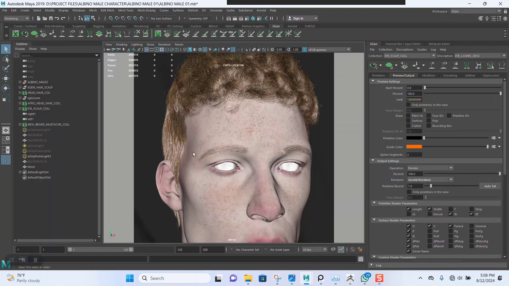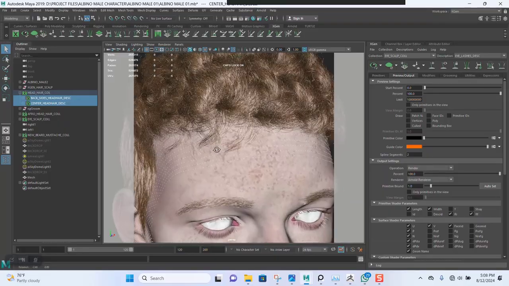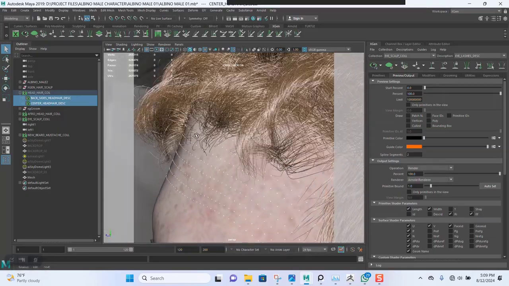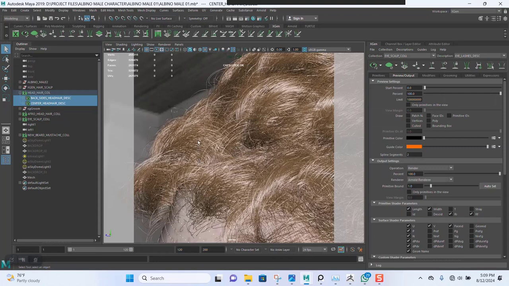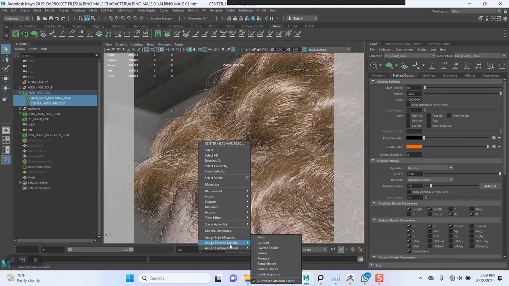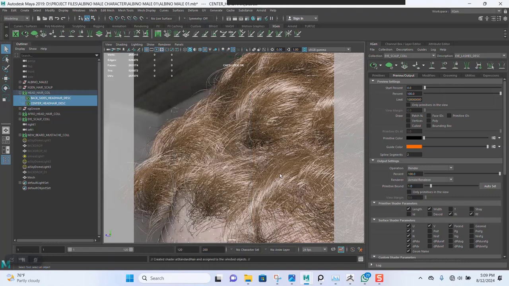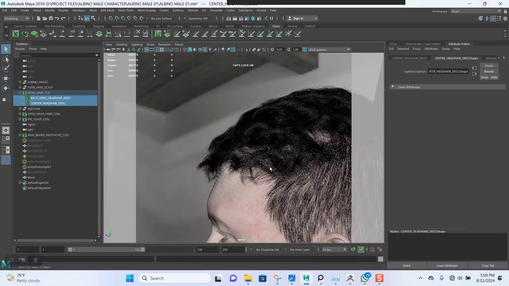Okay, so we'll go in here, open the collection from the outliner, and select these two descriptions. Selecting those two descriptions correctly, right click and hold, go to apply new material. So once we apply the material to the descriptions, select Arnold. We want to use the AI standard hair here. Apply that. Okay, so now as you apply that, we should have this in here, like so.